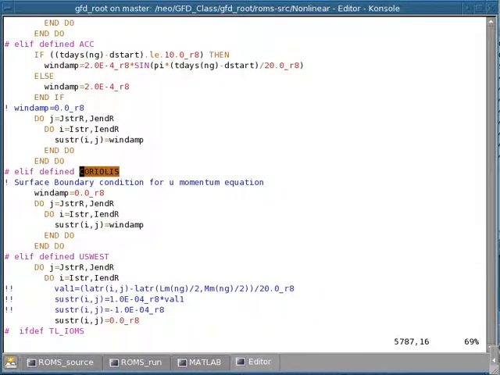Next, we have another part of code where we define the surface boundary condition for the u momentum equation. In this case, the surface boundary for the u momentum and also the v momentum is basically a mechanical stress applied at the surface of the model. And this mechanical stress is actually the wind stress. The variable that we are initializing here is SUSTR. That stands for, sorry, surface u stress, which is the wind stress.